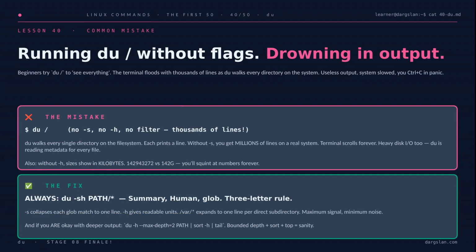Now a quick warning before you go wild with this command. The classic beginner move is typing du / and hitting enter, expecting a clean overview, getting a tidal wave instead. du walks every single directory on the system, printing millions of lines in raw kilobytes. Your terminal scrolls forever, your disk grinds, and you panic press Ctrl+C. The fix is a 3-letter rule, du -sh path/*. Summary, human, glob, 1 line per subdirectory, readable units, maximum signal, and when you do want to go deeper, bound it with --max-depth, pipe to sort -h, tail the top.